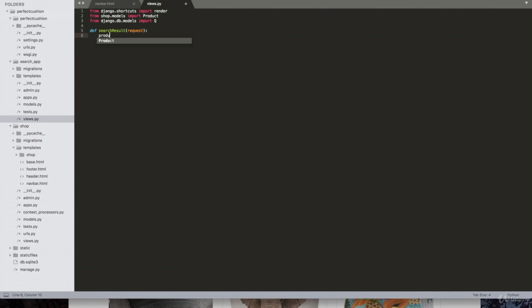Then we will initiate our variable products, which is going to be None. And then we will have a query variable, which is going to be None. Then if Q is in the request.GET, then we will assign a value to the query, which is basically coming from the request.GET, and then in brackets we'll have the value Q.